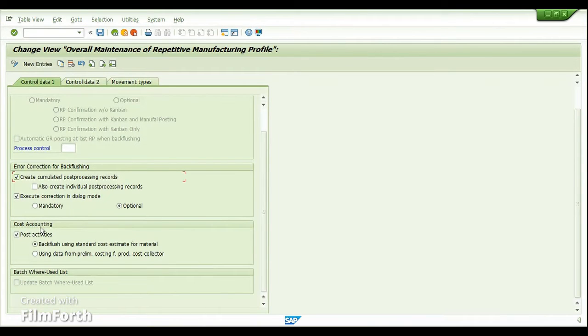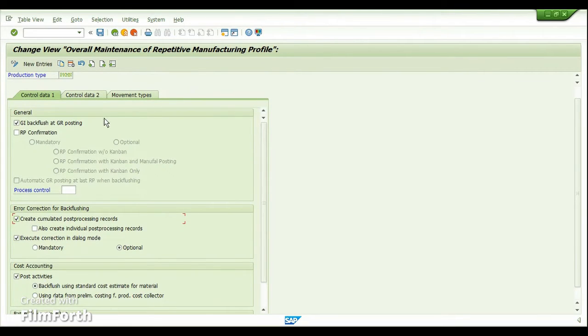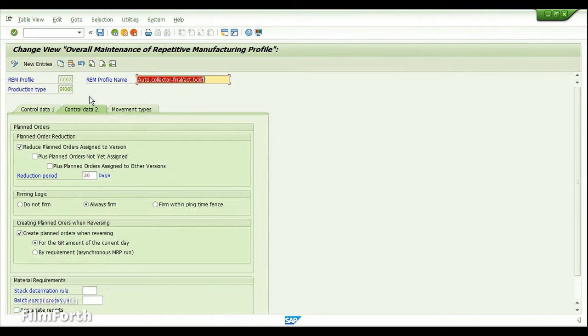And then to the cost accounting. So for the activities that we define in the rate routing for each and every operation, should those be part of the cost estimate for the material or not? So these are the options that we have in the control data 1. So now going to the control data 2.